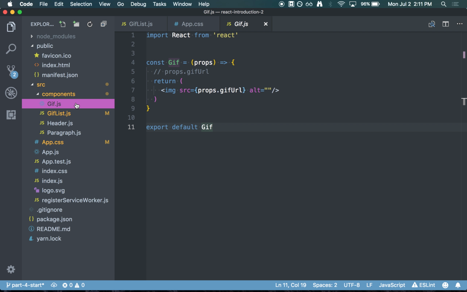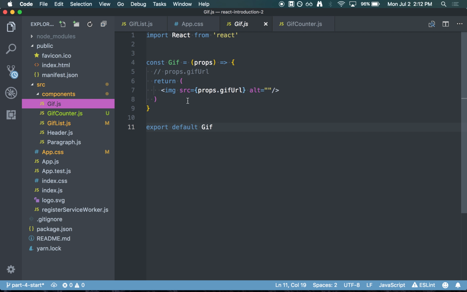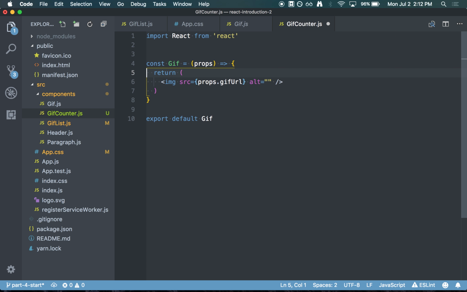So you'll be making a new file. Let's get it started together. We'll do GifCounter.js, yeah, GifCounter, sure. And I'm just going to copy what I had in the GIF component, excuse me. We'll get rid of this comment here.